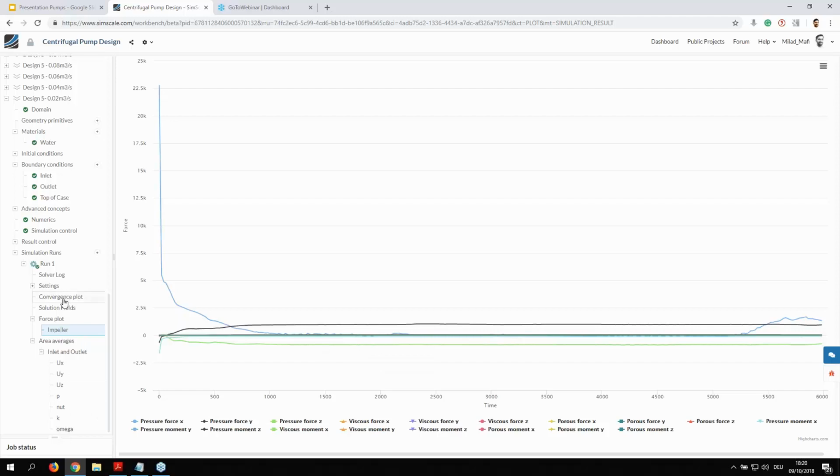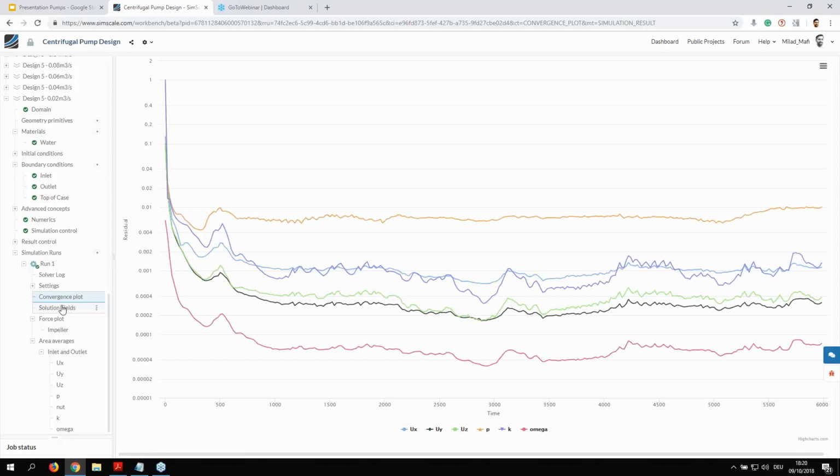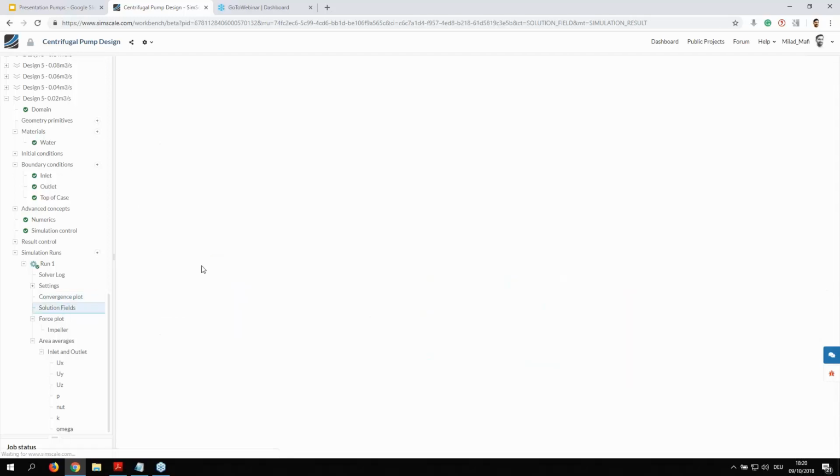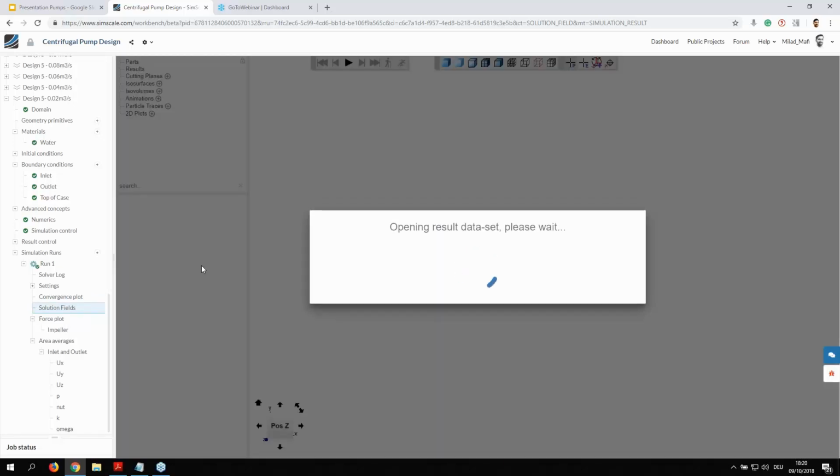We can also take a look at the convergence plot. This represents how our model is converging through the different iterations. And we can also take a look at the 3D results in real time. Just to make sure you got it right, right now we are opening a several gigabyte large file.